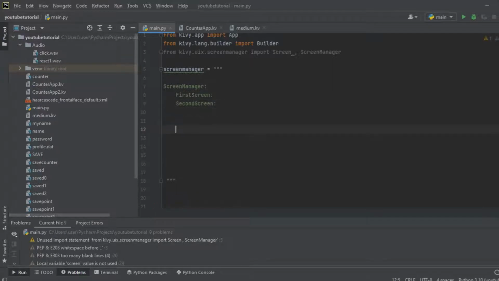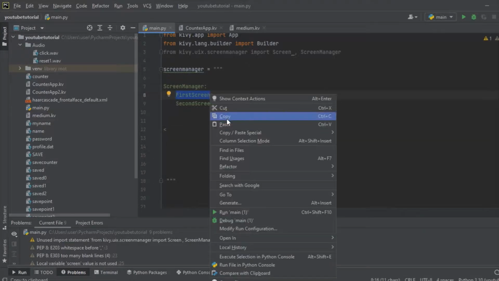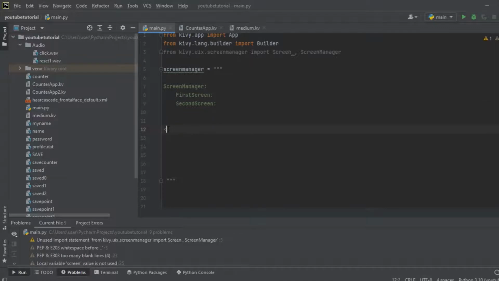So for our first screen, we are going to define how it should look. I'll just copy this FirstScreen and paste it here. Then first of all, before you do anything, write name. You take note of this, it's very important. Write name: the name of the screen is first. Write first.